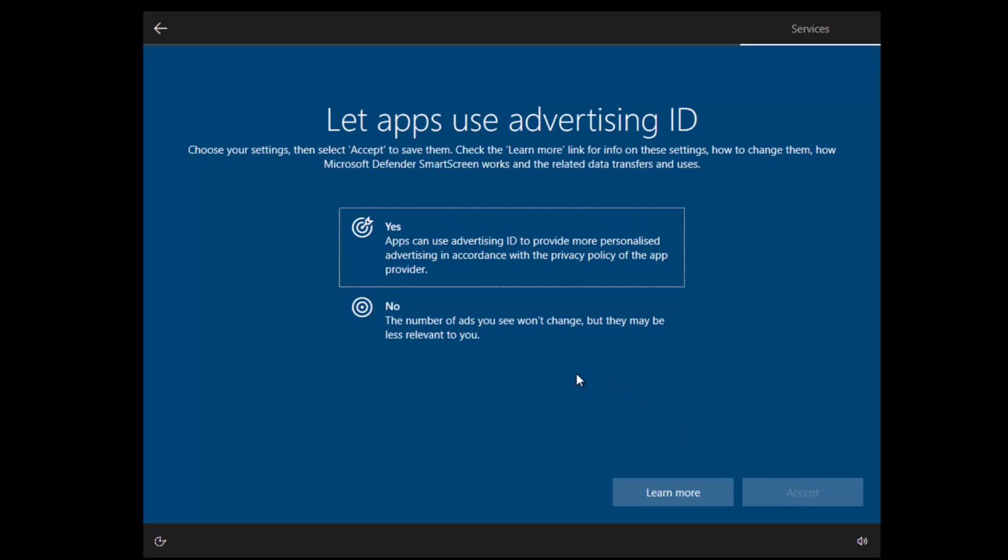Let them use an advertising ID. This basically creates an advertising ID that can be targeted to your computer. I recommend turning this off because any kind of ID that could be used to identify you as a user is not necessarily something you want to give to a big company like Microsoft. It's up to you if you care or not. I personally would not like targeted adverts following me around the web or on my Microsoft operating system, so I'm just going to click on No. I do not want an advertising ID.